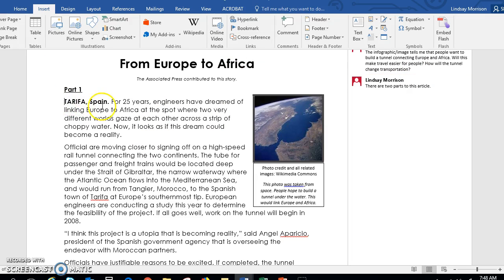So I find out that Tarifa is in Spain. Okay, so maybe I didn't know that. So Tarifa is a place in Spain. And for 25 years, engineers have dreamed of linking Europe to Africa at the spot where 2 very different worlds gaze at each other across a strip of choppy water. Okay, so they're pretty close.